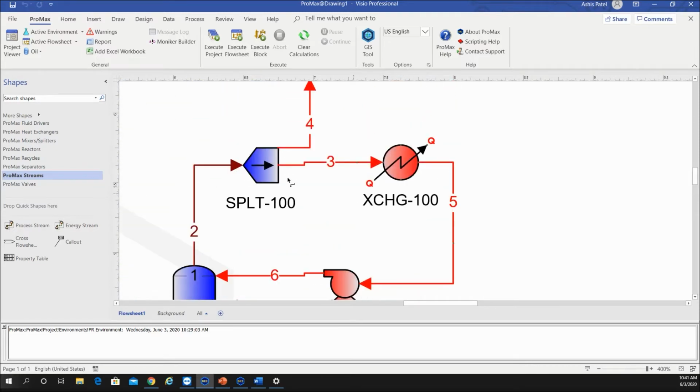And to show you how that works, I'll go to my Promax Stream Shapes category. I'll drag out an energy stream, and I'll connect it to the arrowhead portion of my heat exchanger in the top of my distillation column to represent heat that is leaving, since this is going to be a total condenser.